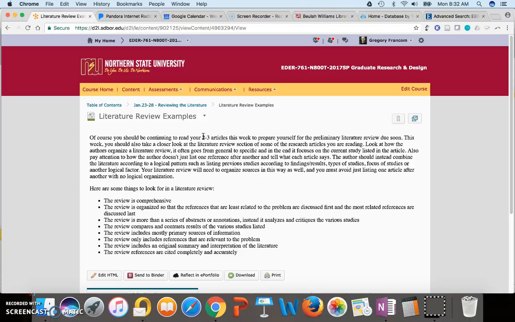So your literature review will need to organize sources in this way as well, and you must avoid just listing one article after another with no logical organization. A good lit review doesn't just say, Smith found this in his study of this. Johnson found this in her study of that. Instead, you have to combine those articles. You might say, the following are a list of studies that have been done focusing on middle school science and its effects on student achievement. And then you'd have those combined in a nice, organized fashion for your literature review.